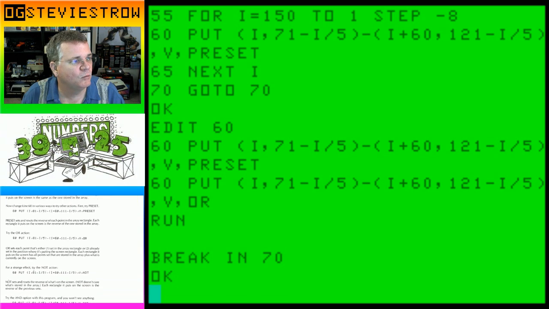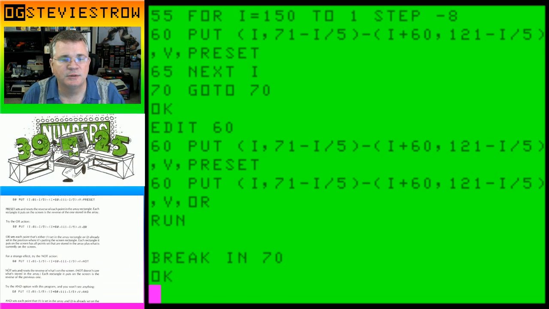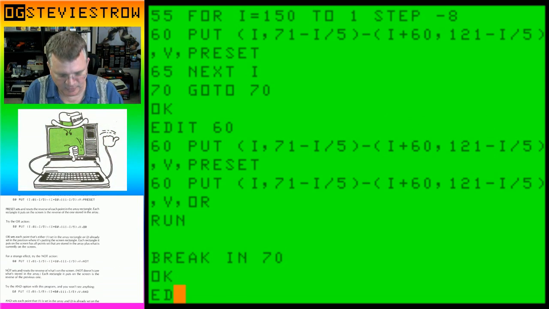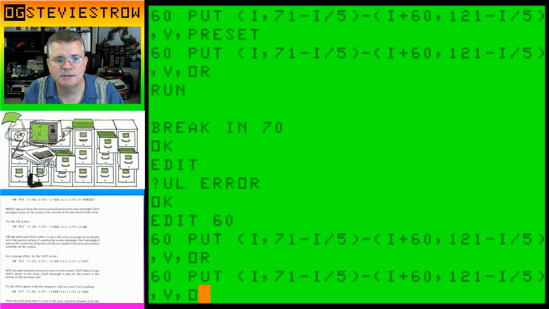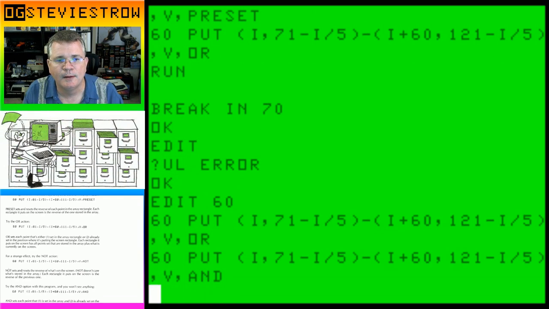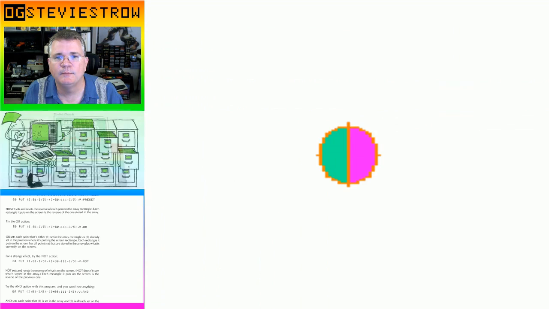The next one it wants us to try is an option called AND. So if we now edit line 60 and we change this to AND and we run it. That was my original circle. I don't even see the circle.